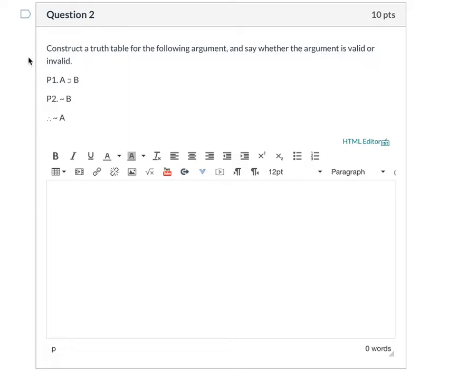This one says, construct a truth table for the following argument and say whether the argument is valid or invalid. And in this case, the argument says, if A then B, that's our first premise. Second premise says, not B. And the conclusion says, not A. So in this case, the little triangle dot thing means therefore.